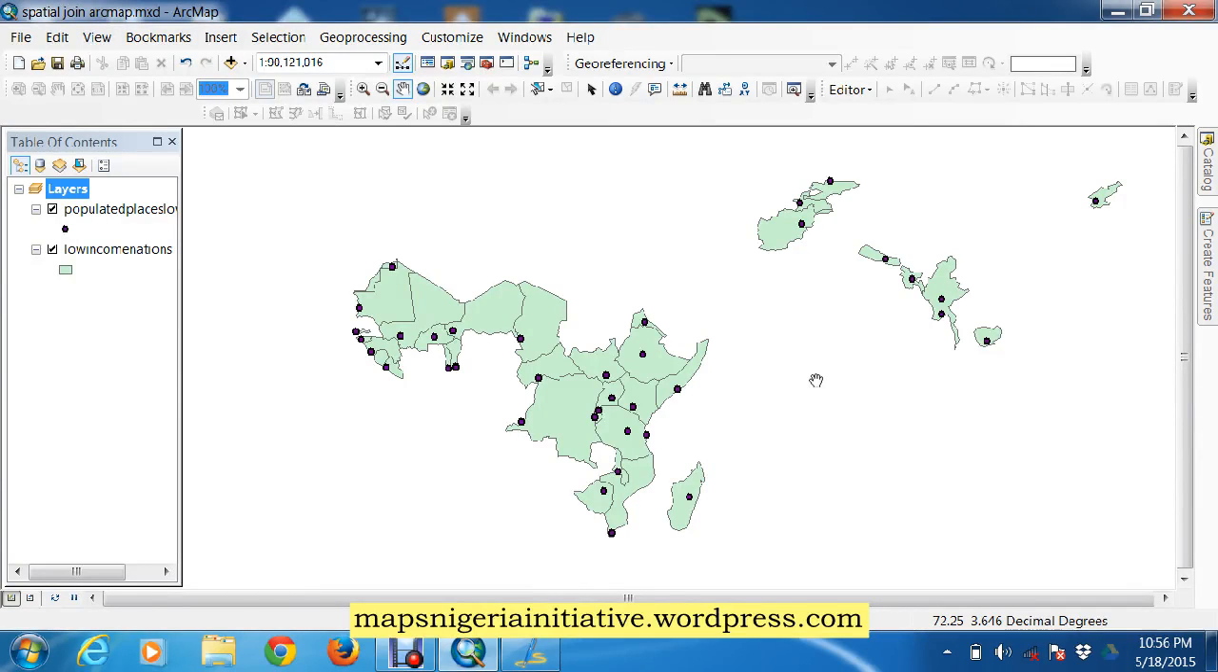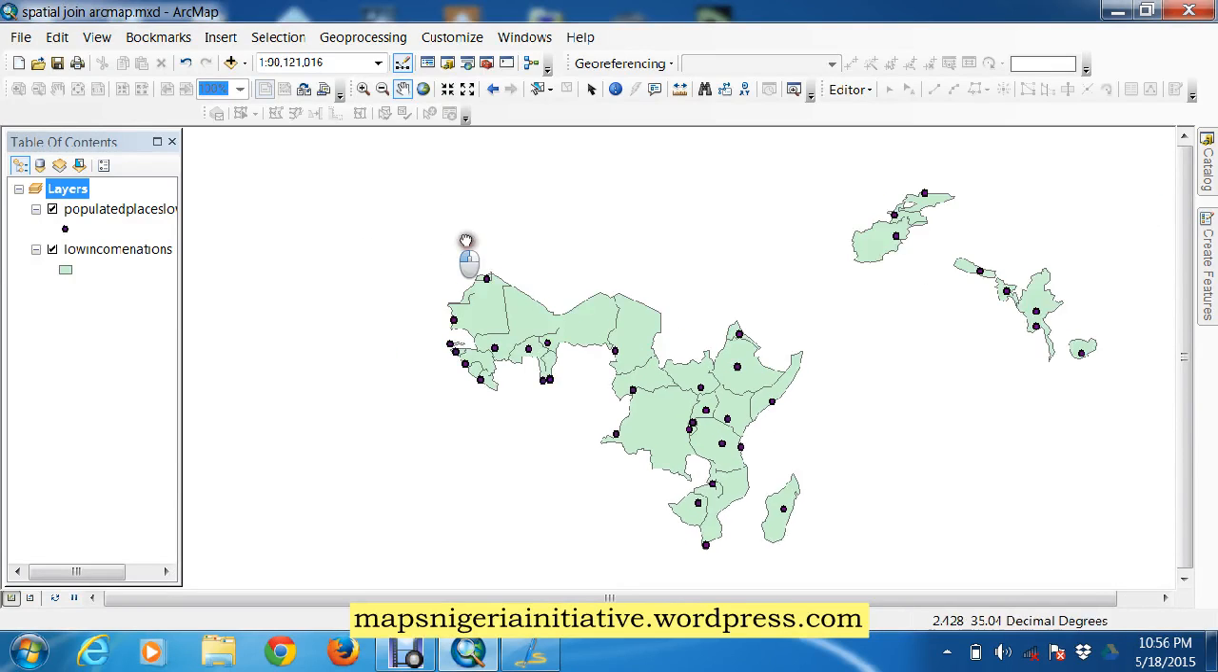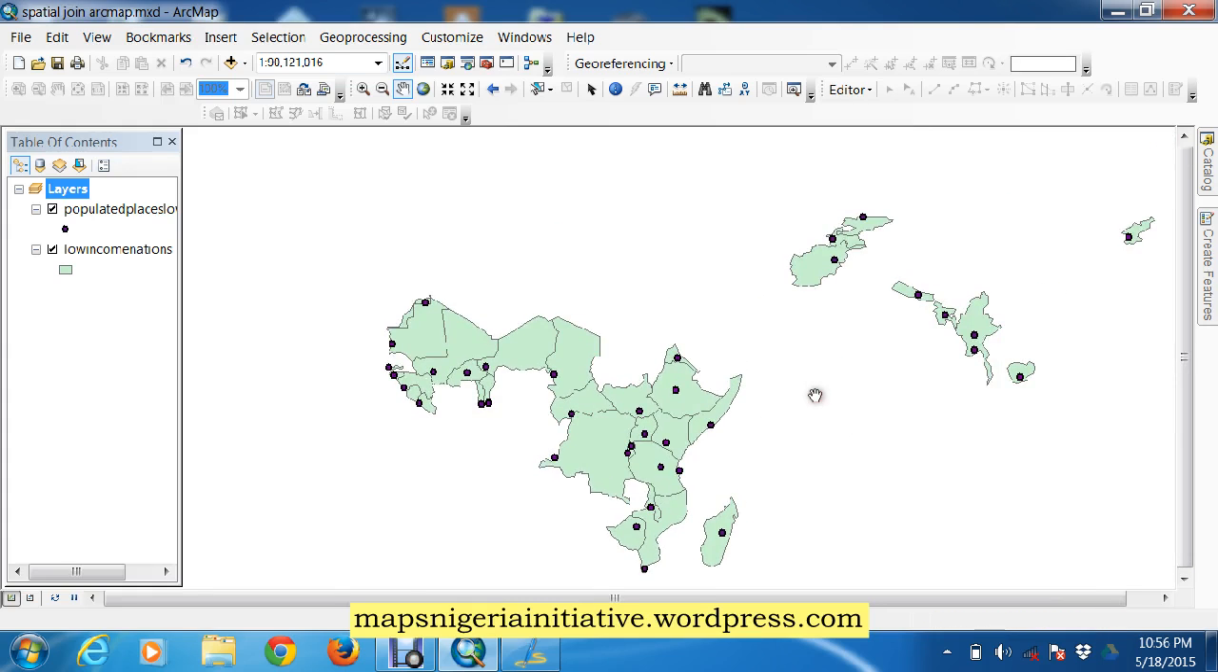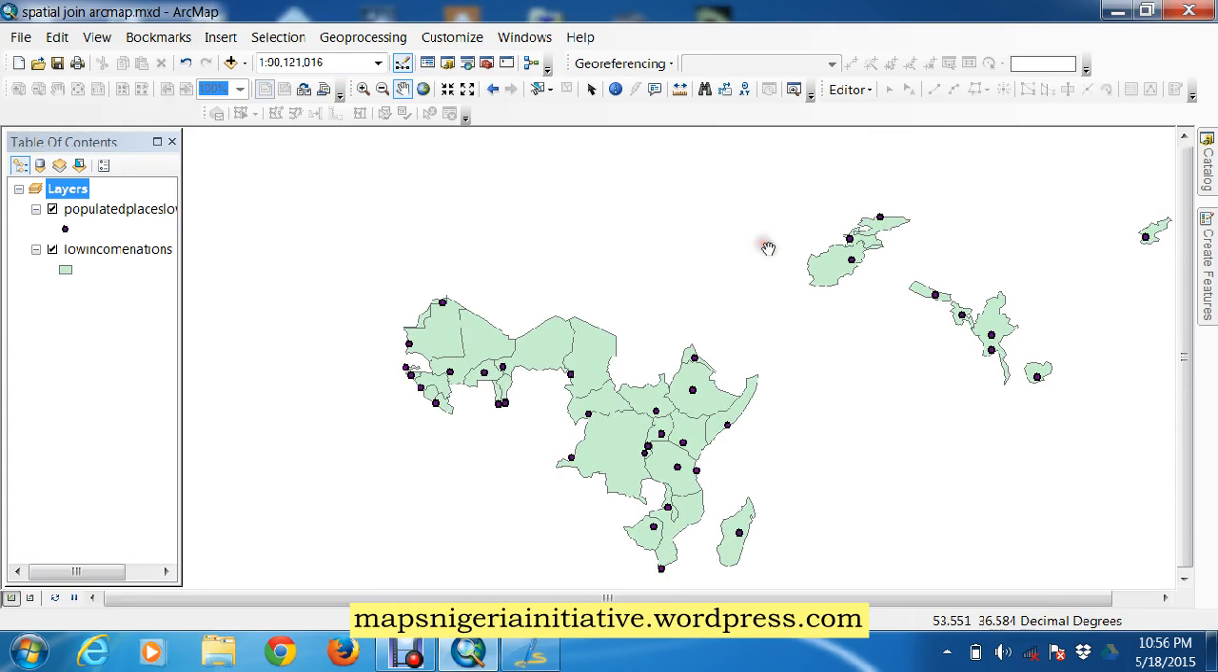Hi folks, today we're going to demonstrate a spatial join. What a spatial join essentially does is join two different kinds of layers together, fuse their attribute tables, fuse their features, and allocate to them the same spatial characteristic.